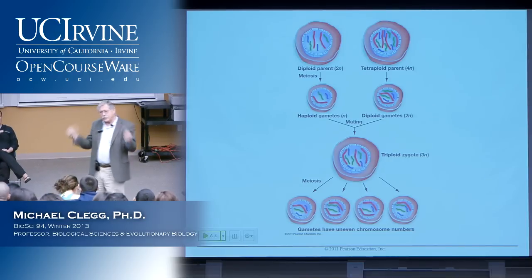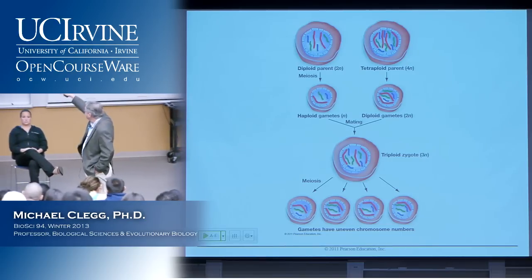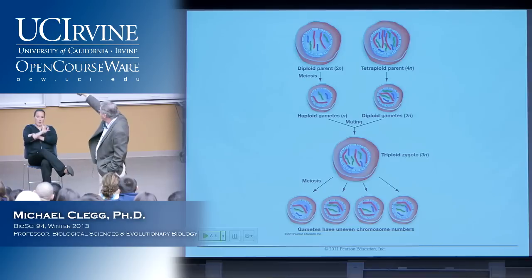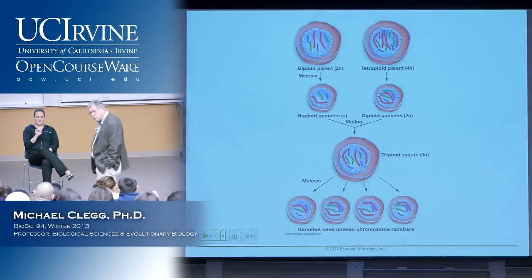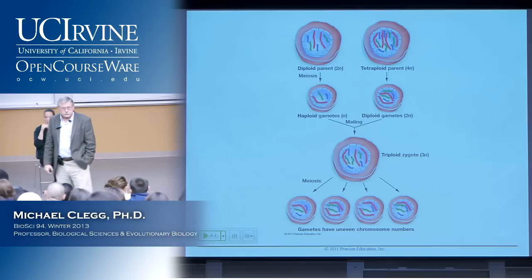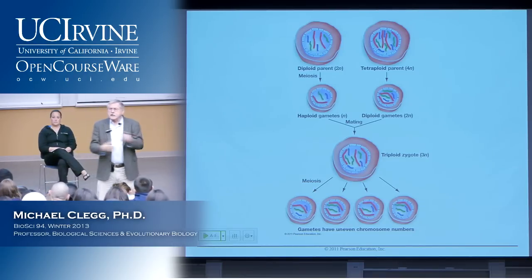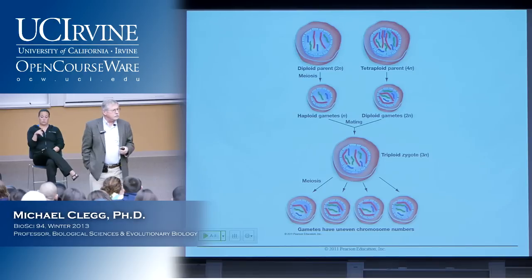Well, 3 copies of each chromosome presents a problem in meiosis. You can't have the regular segregation of the chromosomes in meiosis. And so what occurs is that the hybrid offspring are almost always sterile because the gametes have uneven chromosome numbers. It's very simple.